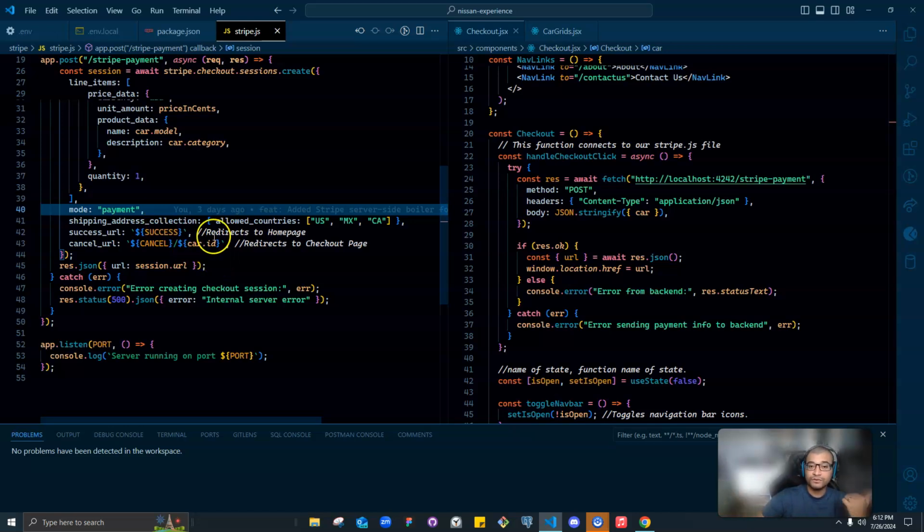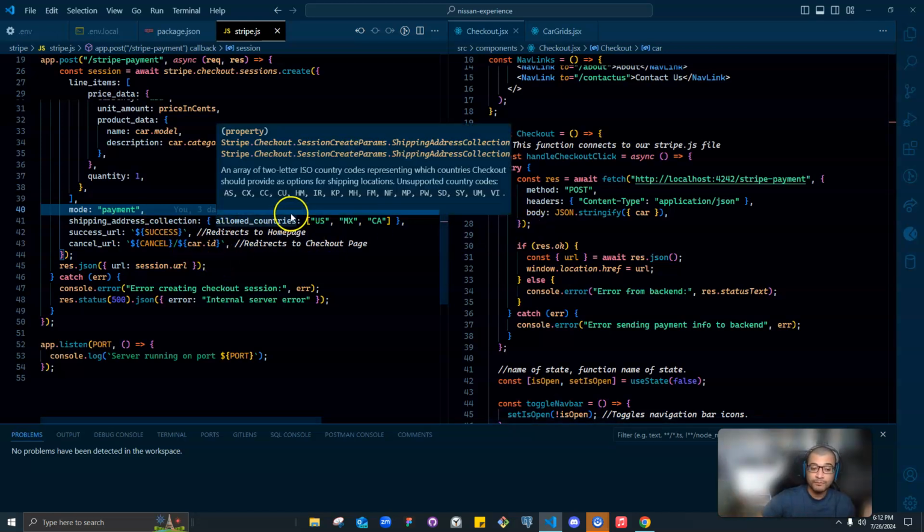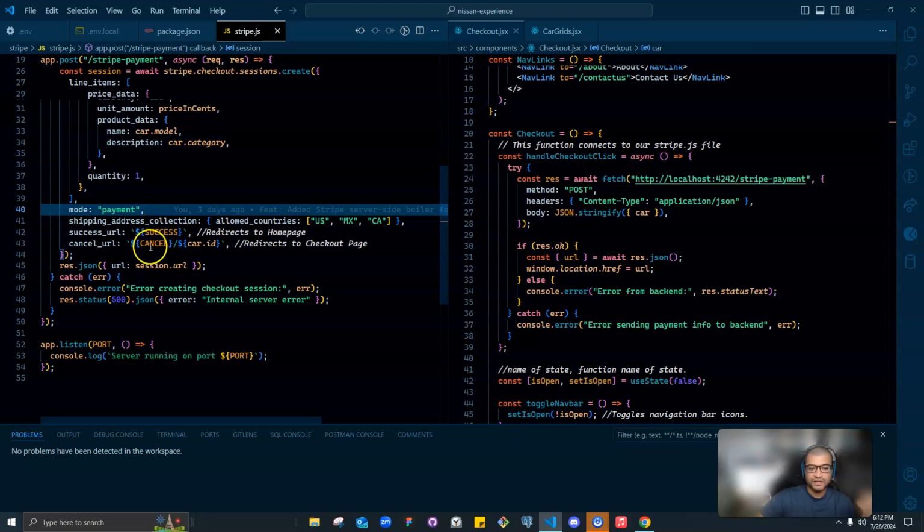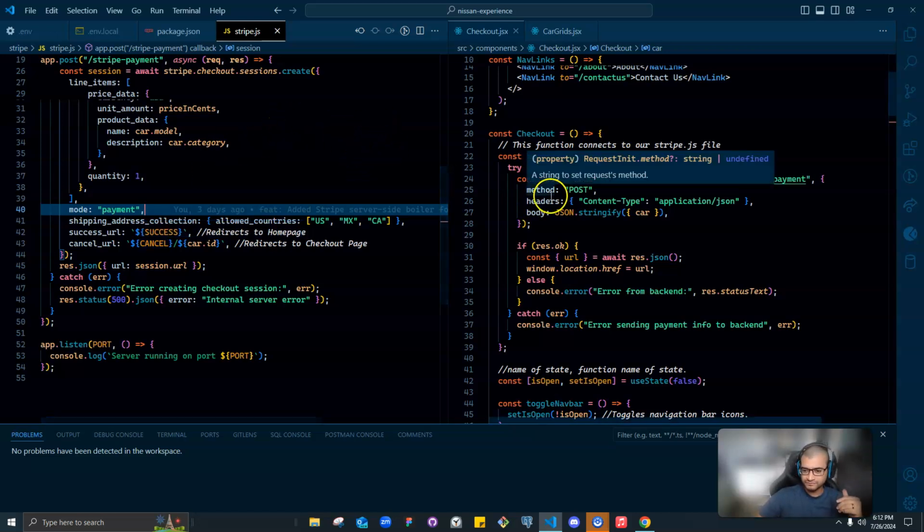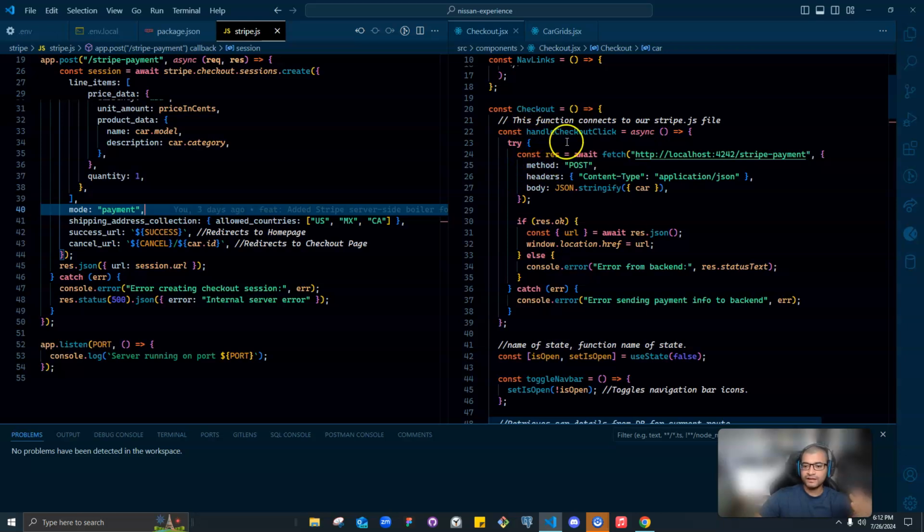So when it went through earlier, you guys saw that it took me back to the home component. It's because of this, and if it had failed, it would have taken me here. And also it helped me to go back to the checkout page. As you guys saw, I went back to the checkout page, and then this is what I did. I just fetched the localhost, which is 4242, stringified the car, and that's how I got everything done.